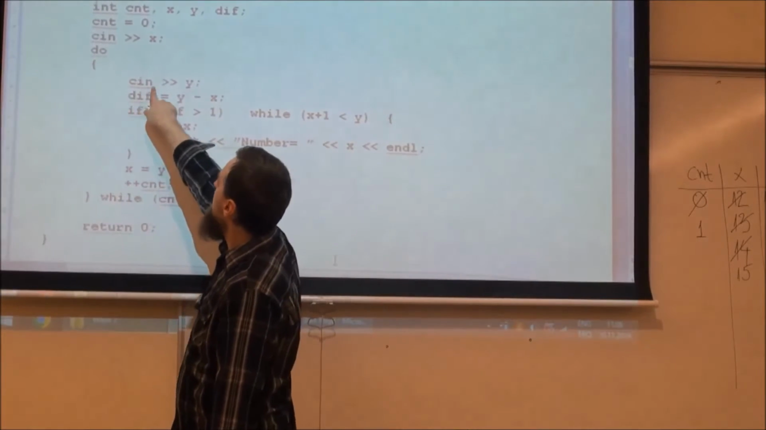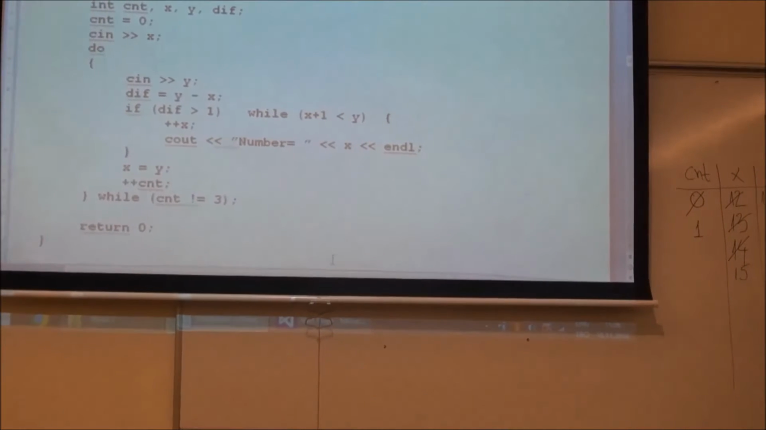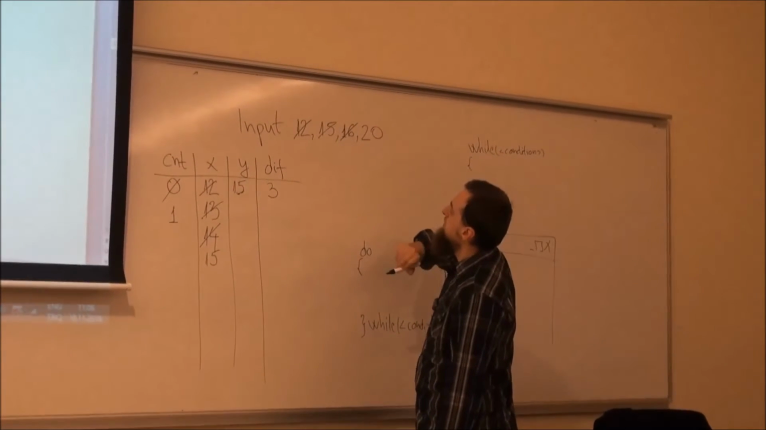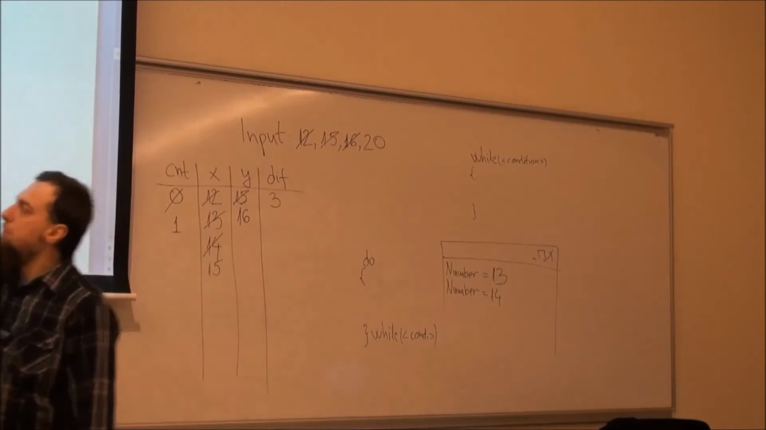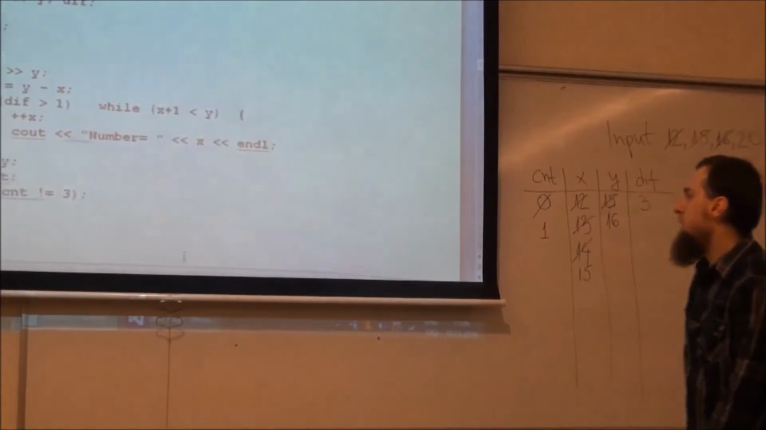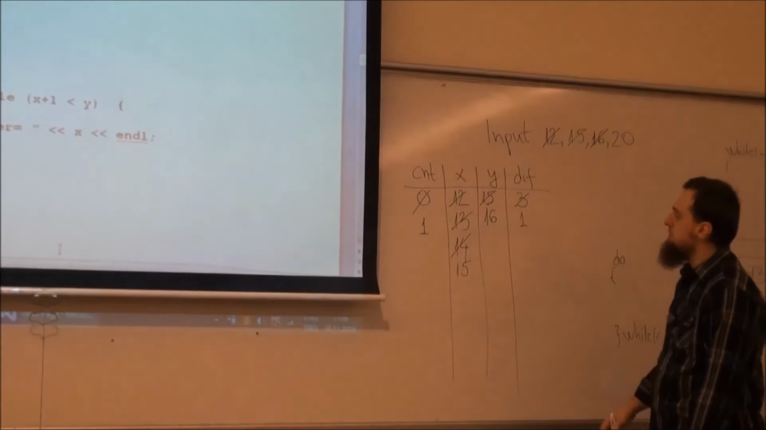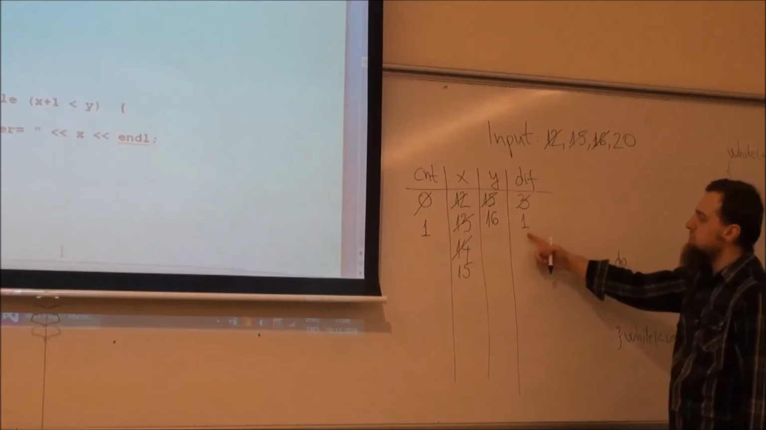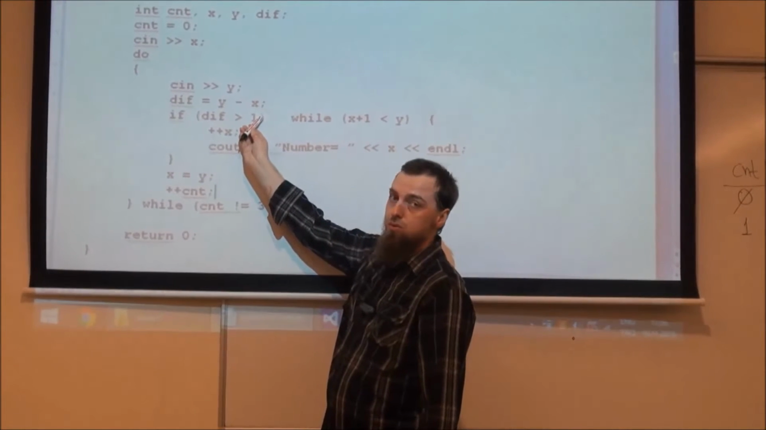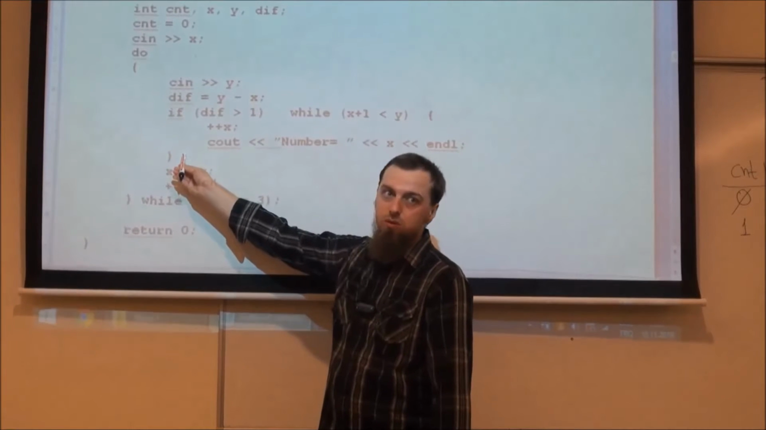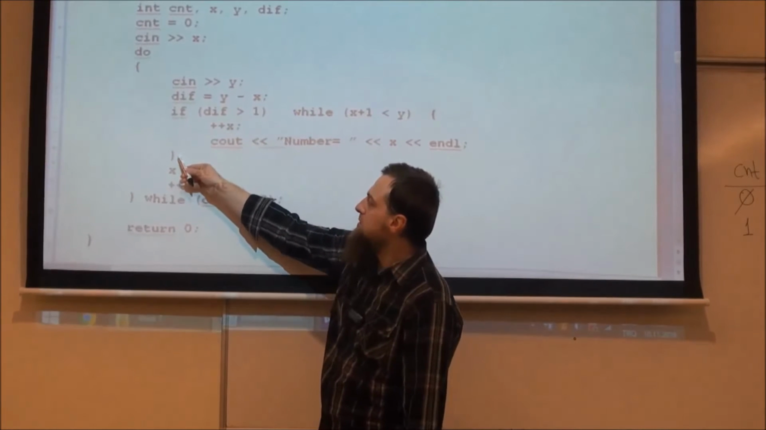We go here. We read another variable. I mean, we read y again. So the value of y, so this is with the following input. So y is now 16. We are finding the new difference between y and x. So difference is y minus x. 16 minus 15, the difference is 1. We don't have the 3 value anymore. We are asking if 1 is greater than 1 now. Is this true? No. That's why this while loop is not going to be executed. I mean, the condition of the while is not even going to be checked, since this if will not let it happen.